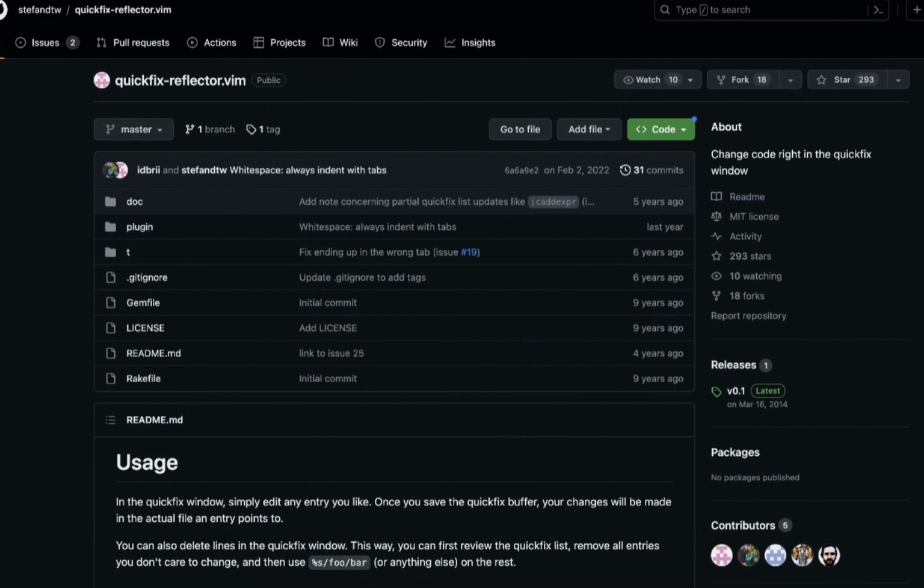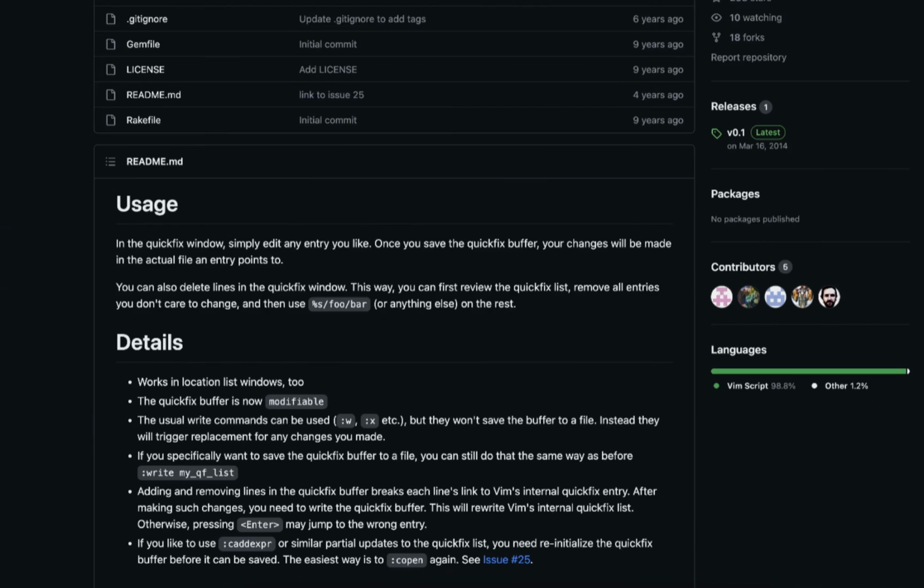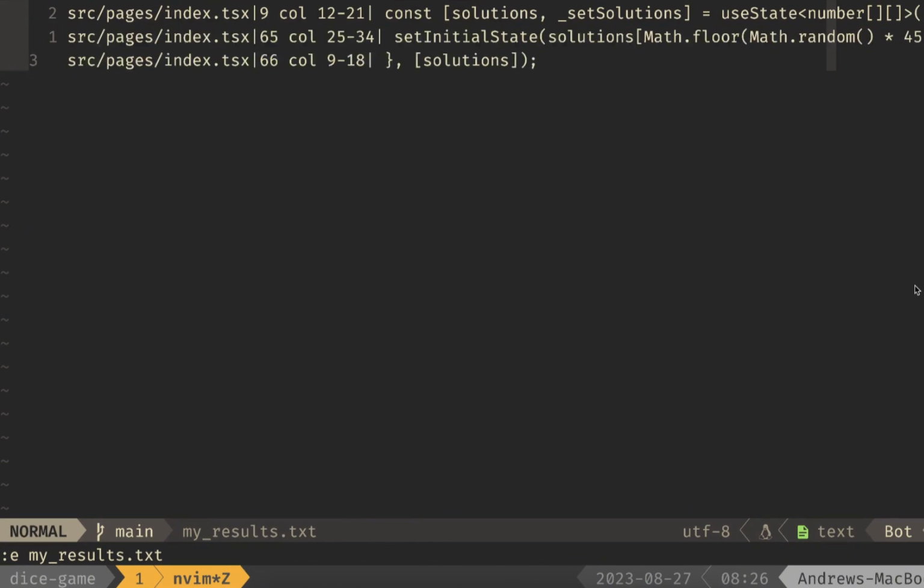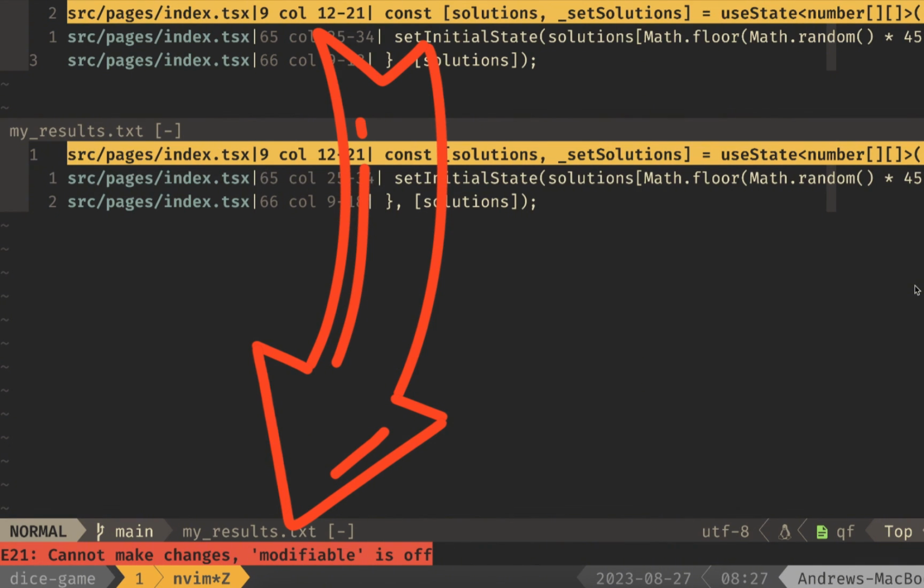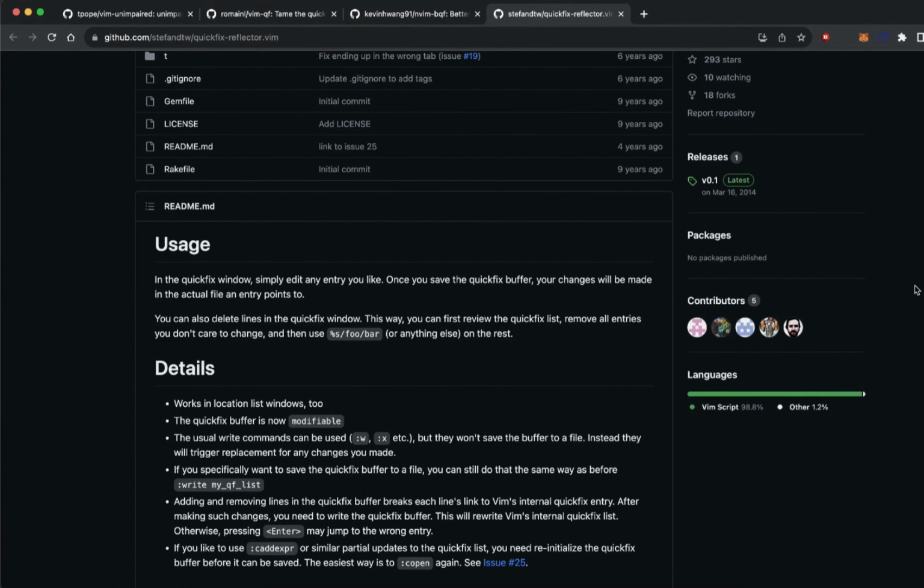And then the last one that I want to talk about is this Quickfix reflector. And this one actually makes the Quickfix list modifiable. And so if you were back in your editor and you wanted to open this up, and if I wanted to make any modifications here, I get this thing at the bottom that says, cannot make changes, modifiable is off. And so what this plugin does is it changes that to make it modifiable and let you modify things inline. So you don't have to do cfdo or cdo commands. You can modify things in the Quickfix buffer and basically turns it into a real buffer so that you can make those modifications and write them right away. You can even delete things, which I thought was pretty cool. So this is something I'll check out in a future video.